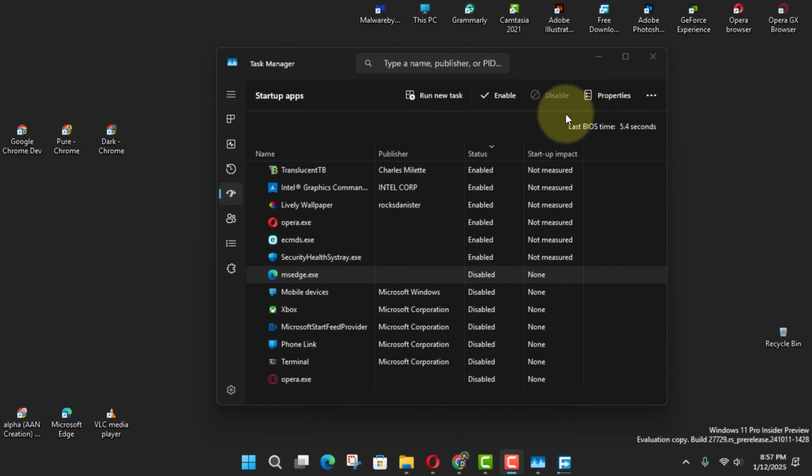Ninth, check boot time. In the Startup Apps tab, the last BIOS time indicates how long it took your BIOS to initialize hardware before handing control to Windows. Use this information to troubleshoot slow boot times.